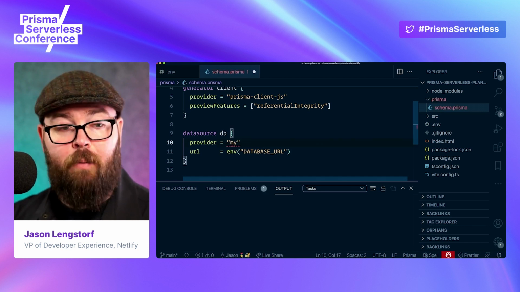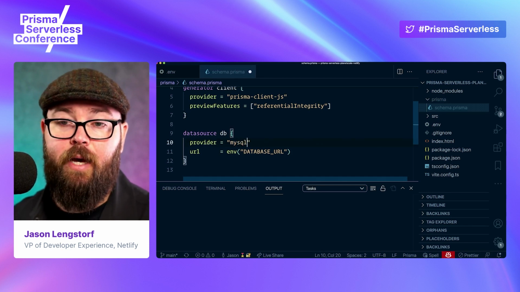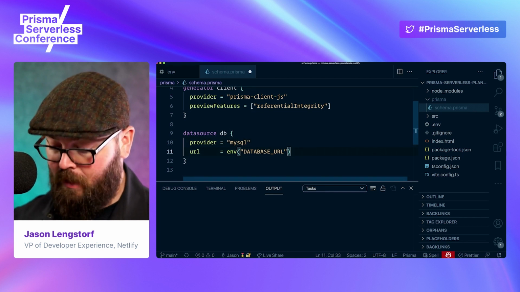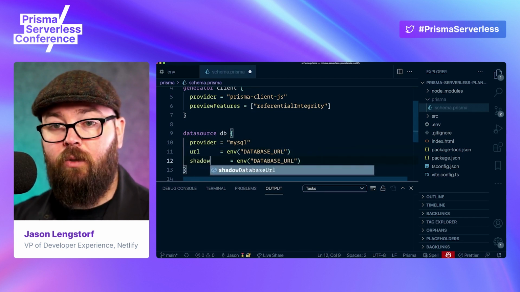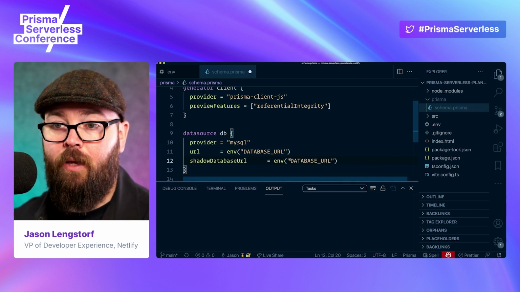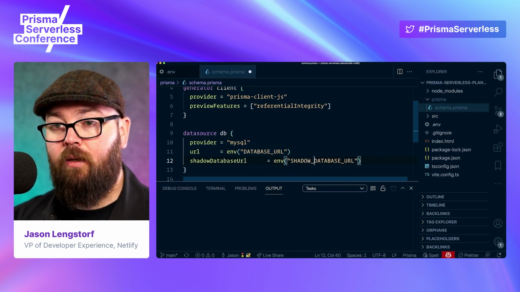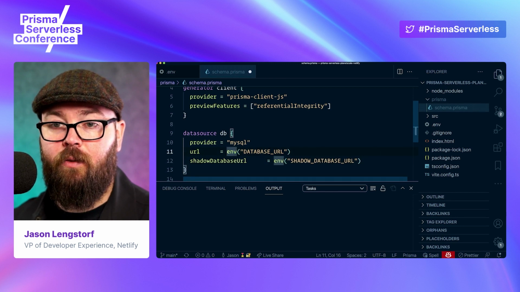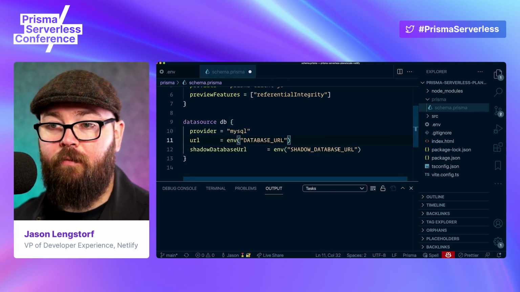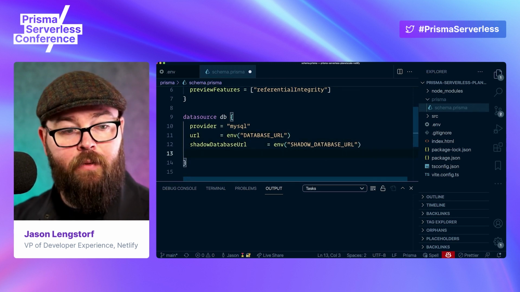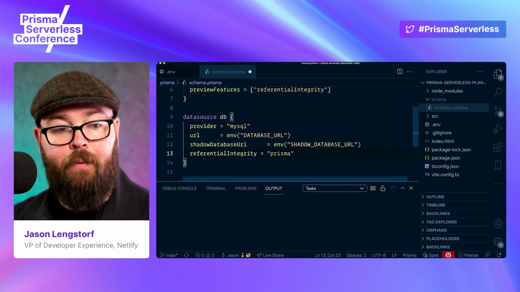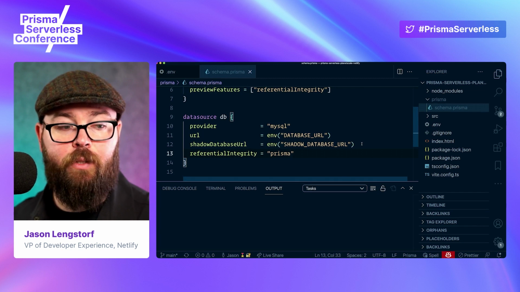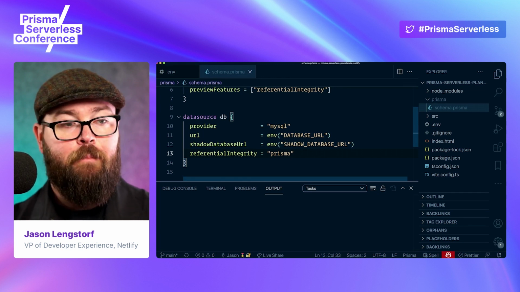Next, we're going to switch from Postgres to MySQL because that is the PlanetScale way. Then we're going to switch out to include the shadow database URL, and we'll use that environment variable there. This is a little helper from Prisma to pick up your environment variable, so we can set that. And then the last thing is now that we have referential integrity, we're going to set it to Prisma. And again, not 100% sure what that is, but I do know that it's important.